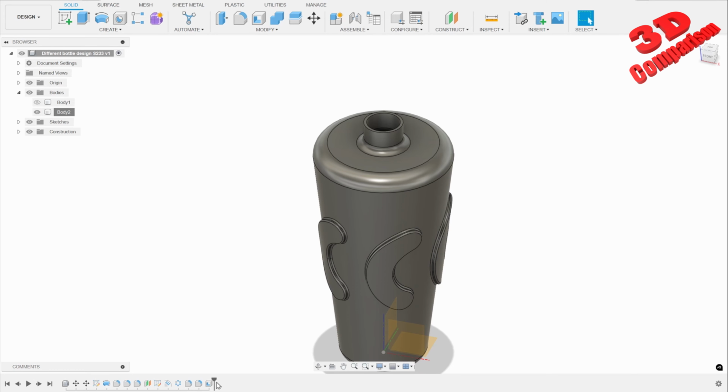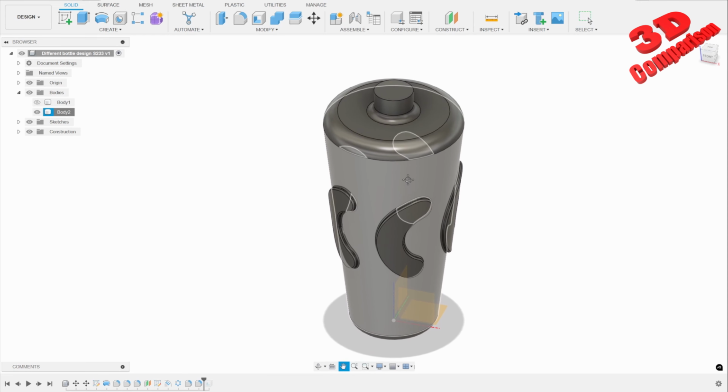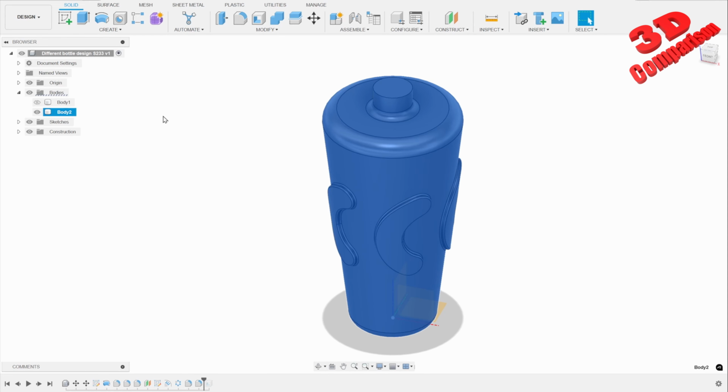Now if I want to measure the volume of the bottle, I can just remove the shell. In this case I will just move the timeline over here before the shell was created, and in this case we're going to obtain the volume all the way up here. Now keep in mind that in this case the shell went inwards, so like this, and we have that added thickness for the glass.